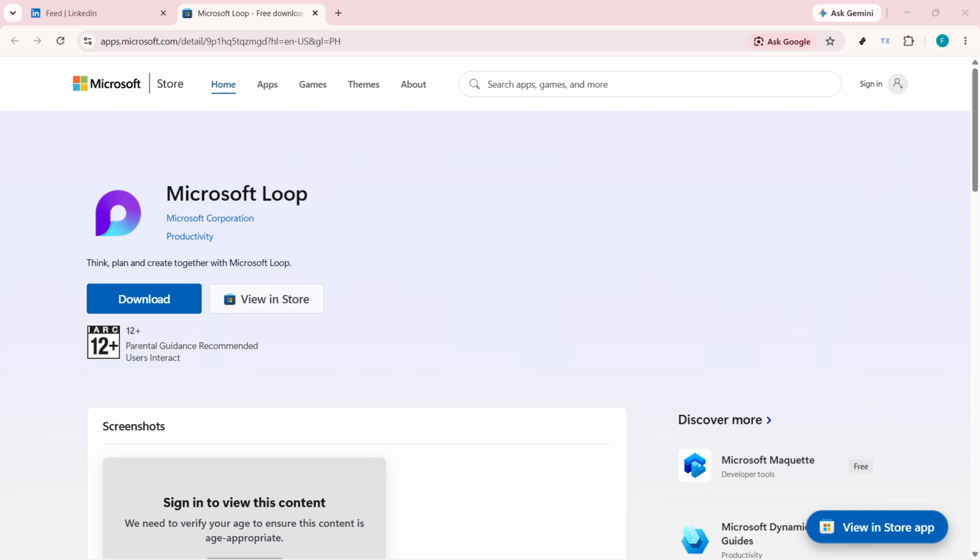Depending on your browser and system settings, this may open the Microsoft Store app automatically, or it may continue the process in your browser first. Either way, just follow the prompt that appears. If the Microsoft Store opens, you may see an install button there as well. That's normal, and it's simply part of Microsoft's standard app installation flow.